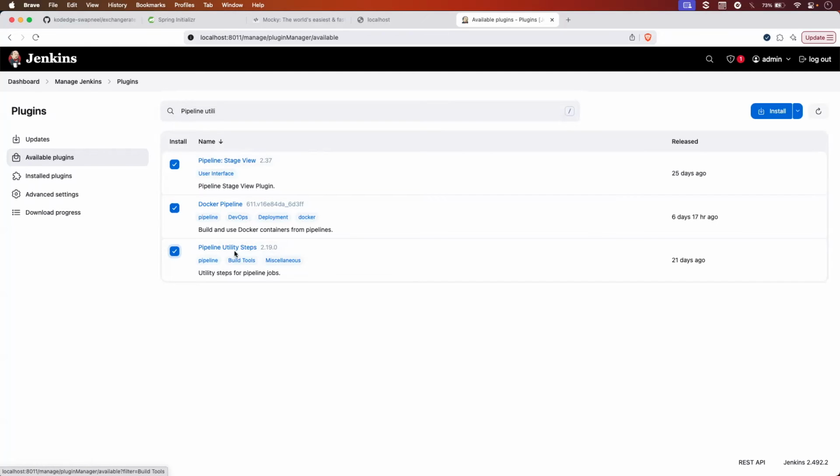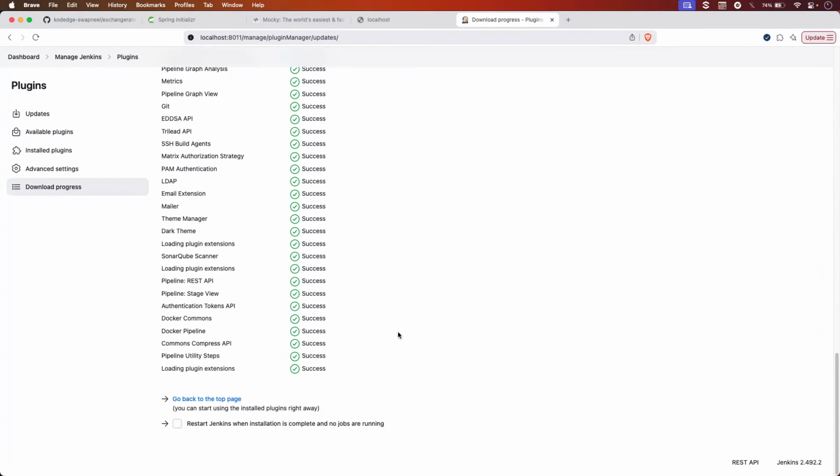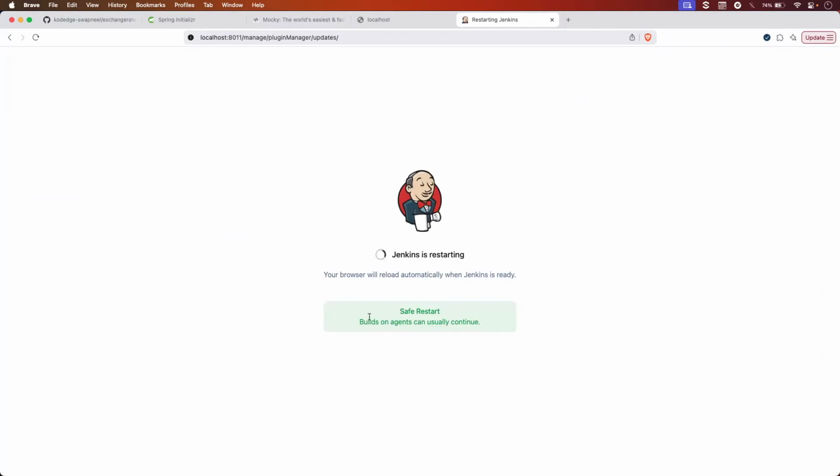Pipeline stage view and the utility step are required to show the stages in the pipeline. And SonarQube is required for the integration with the SonarQube server. Let's click on the install. So all the plugins are installed. Let's click on the restart the Jenkins. So it will take some time to restart the Jenkins server.